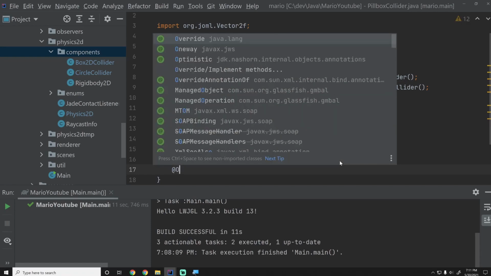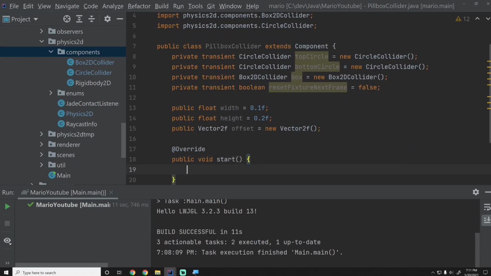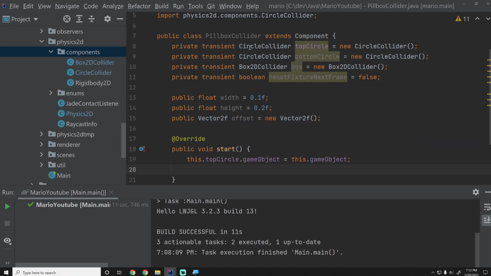Okay, then we're going to go ahead and say override the start method. And on start, we're just going to say this.topCircle.gameObject equals this.gameObject. So basically these colliders aren't actually visible in the game engine. They're not their own individual game objects. They're all sort of a combo. So this Pillbox collider is a combination collider, and you don't really care about the details of the individual colliders. You just care about these.